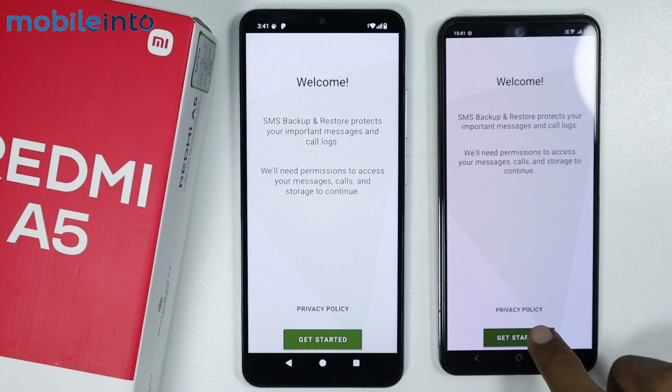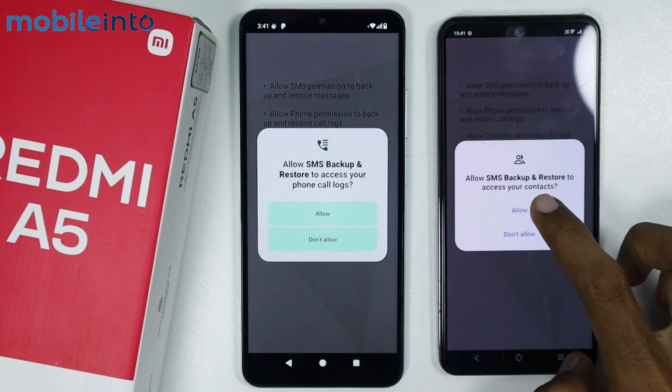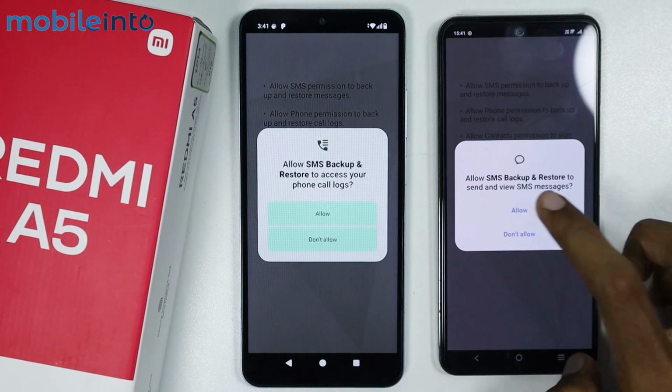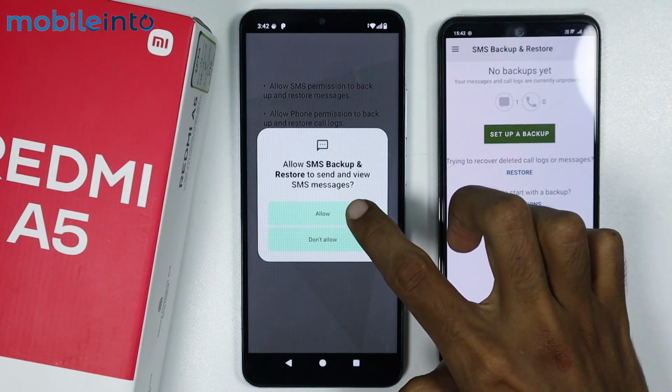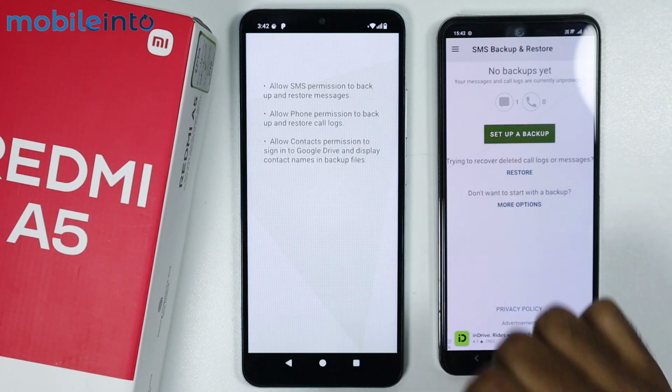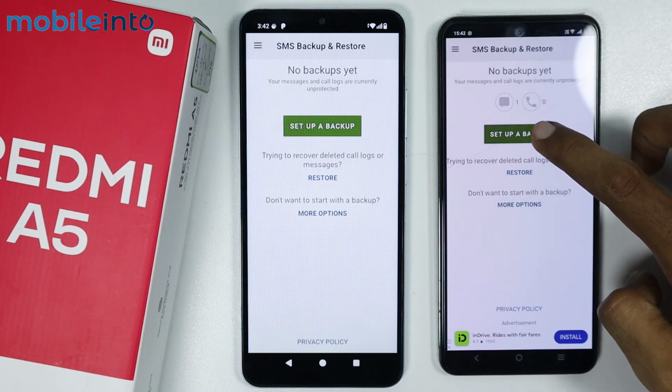From here, just tap on get started. Now just tap on allow. From here, now just give this app these permissions. Now from here on your Android smartphone, just tap on set up a backup.